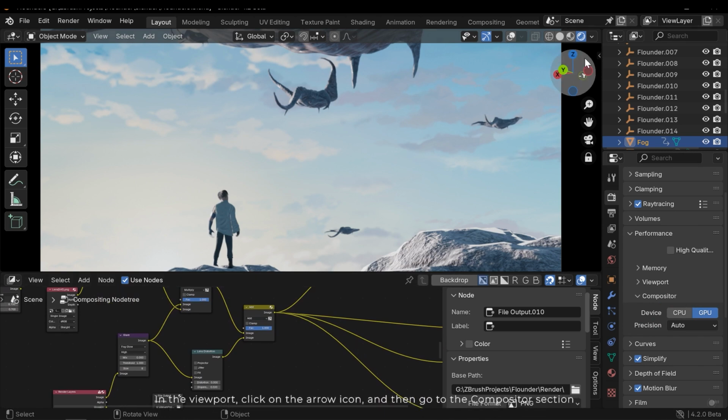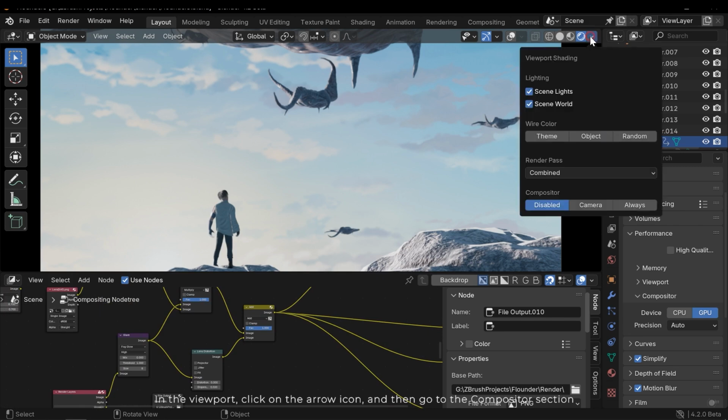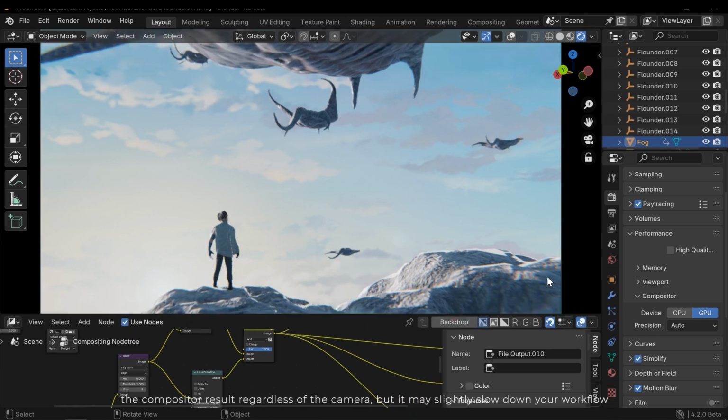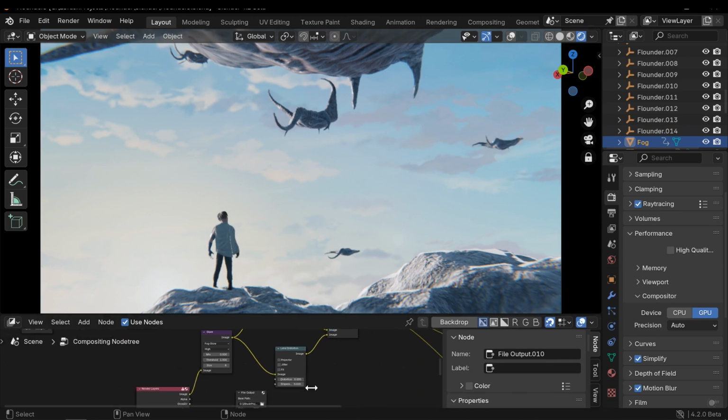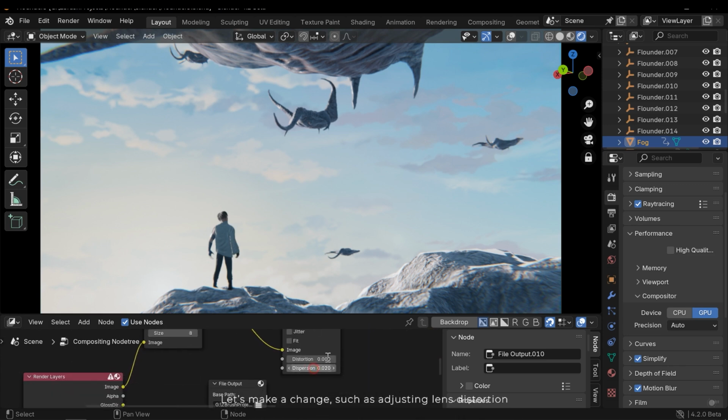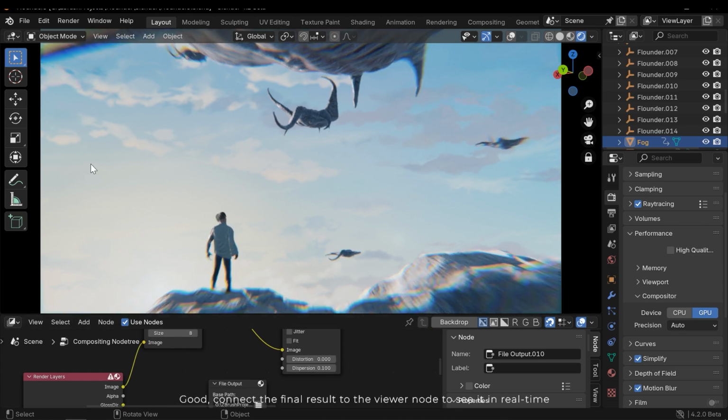In the viewport, click on the arrow icon and then go to the compositor section. Right here, you can choose always or camera. Selecting always lets you view the compositor result regardless of the camera, but it may slightly slow down your workflow. Let's make a change, such as adjusting lens distortion. Good. Connect the final result to the viewer node to see it in real time.